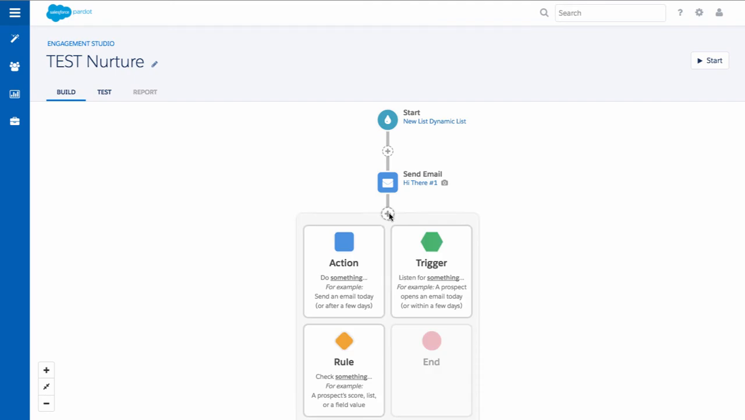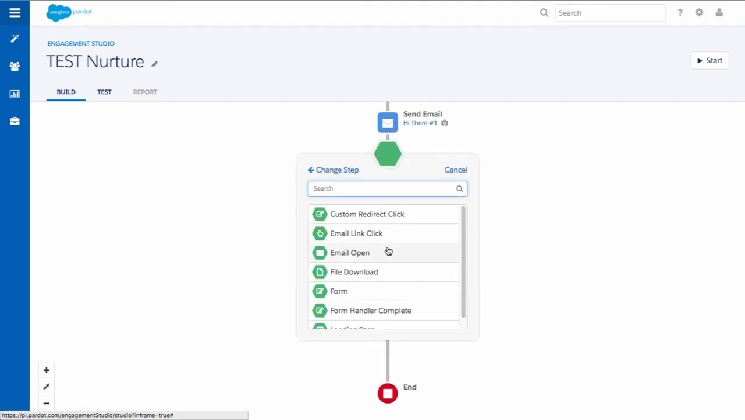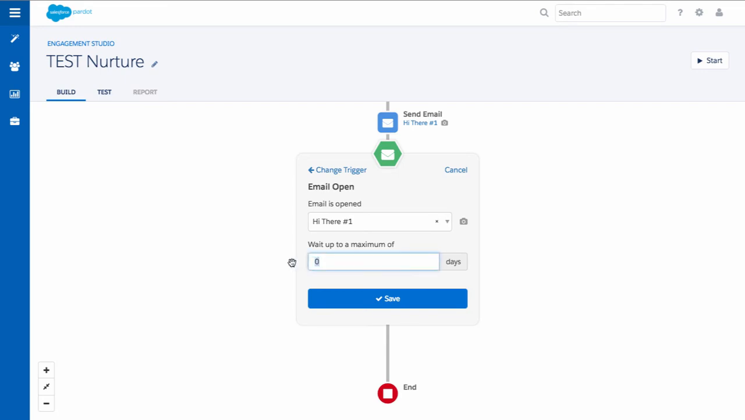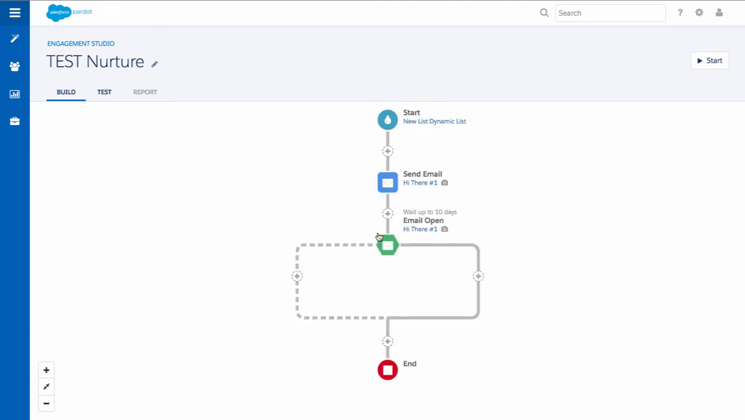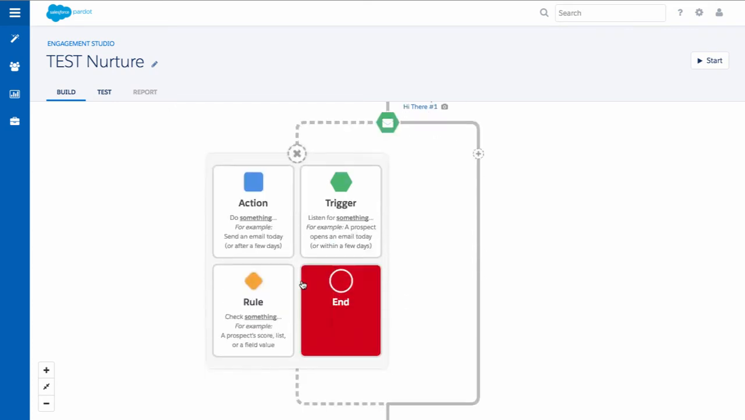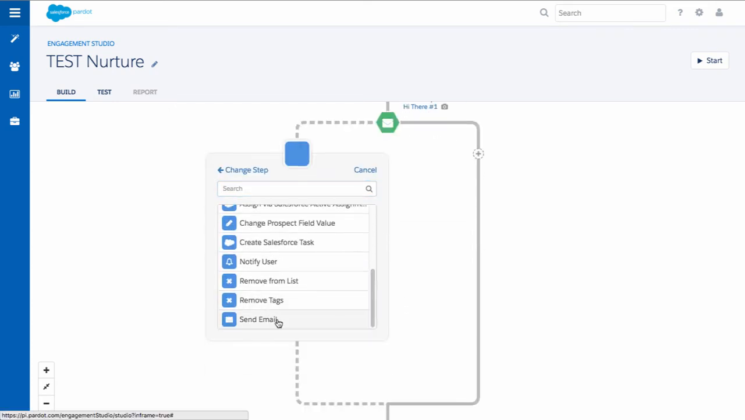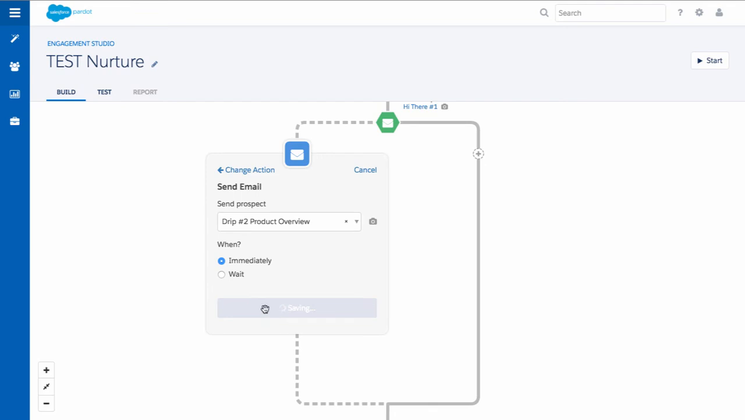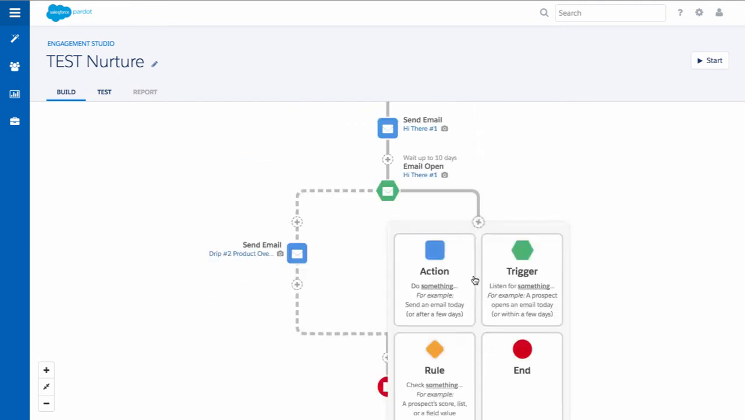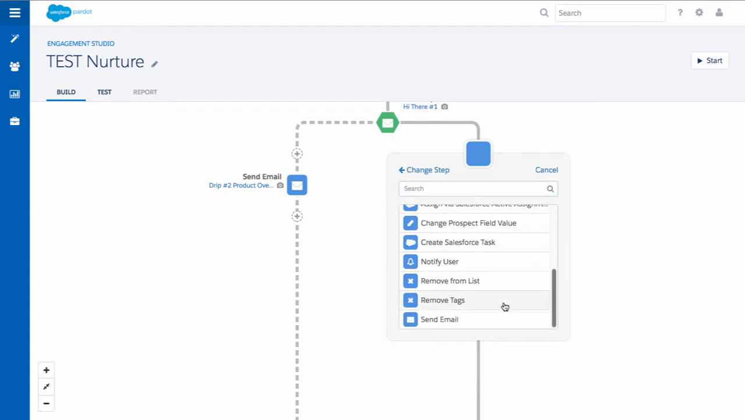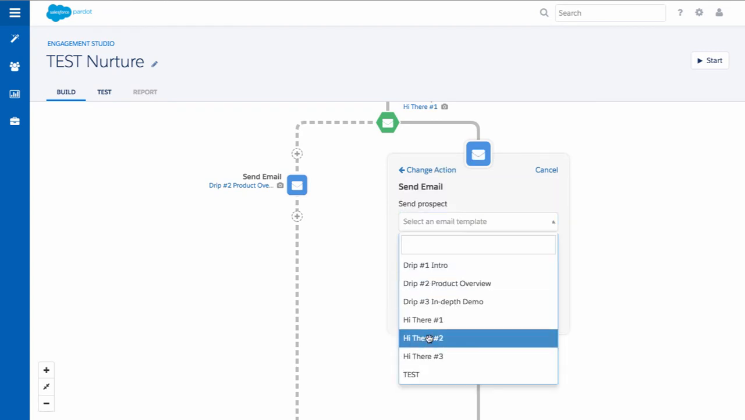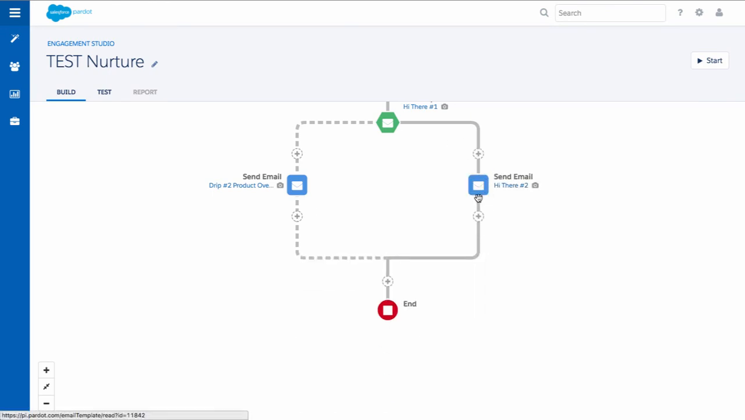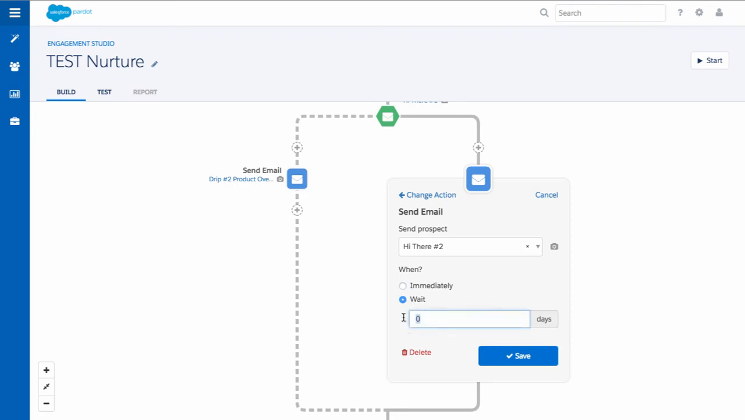So I'm sending out this first email, and immediately after, I want to check to see if they've actually opened it. I'm going to wait up to a maximum of 10 days, and this is a long-term drip, so 10 days is perfect for this. So in those 10 days, now they're going to check to see if they've opened it. If they haven't opened it, I'm going to try sending them a completely different set of content here. I'm going to send them another product overview drip email. And if they have opened it, then I'm going to send them a series of emails related to that first email that I set up. And actually, I want to set that up into another 10-day delay.